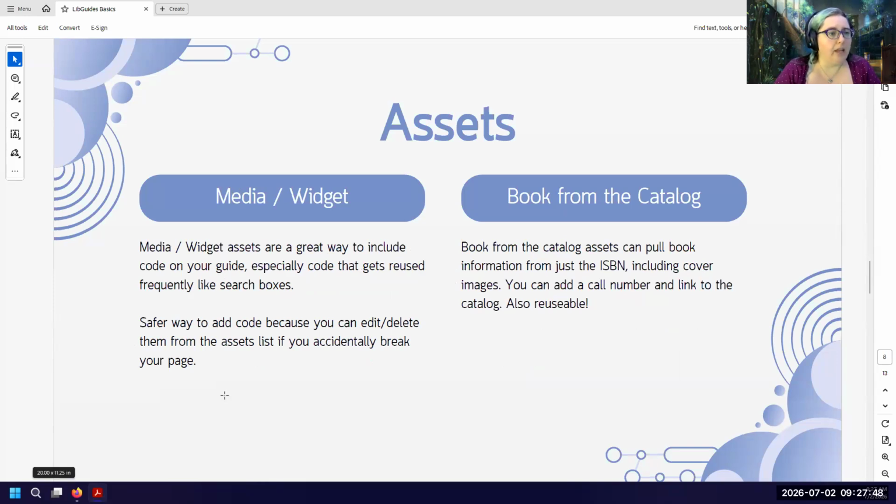They are a safer way to add code to your pages because if you accidentally break your page with your code, you can go to the assets list and edit the asset directly to fix whatever you broke. If you have code directly in the rich text HTML box and you break your page, we have to reach out to SpringShare and have them fix it for us. So we actually prefer that you use media or widget if you're going to play with code.